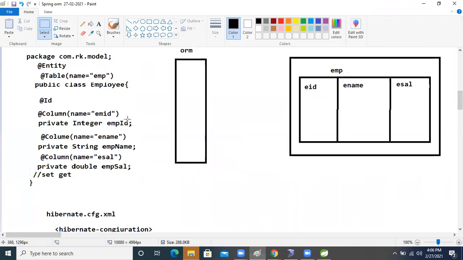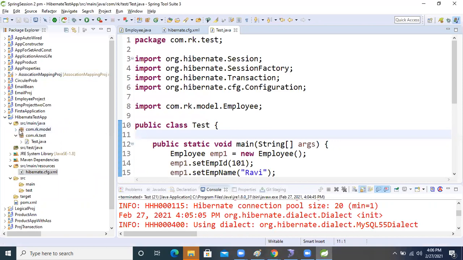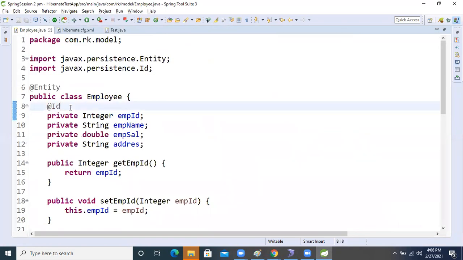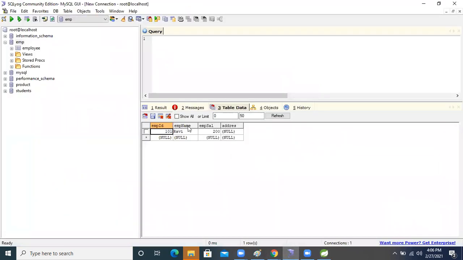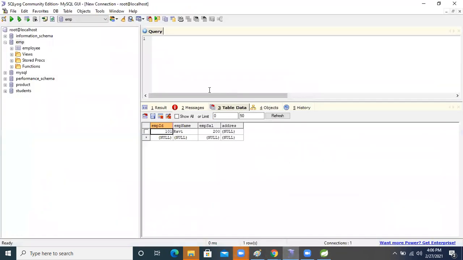I don't want this attribute name. So for that, which annotation will we apply? Let's see that discussion also for a second. Now I will open the Employee class. I want my own names to come in the table: EMP ID, EMP name, EMP cell, address. These attribute names only become the table columns, and the table name is also Employee only. See the table name, Employee. So I want my own name.